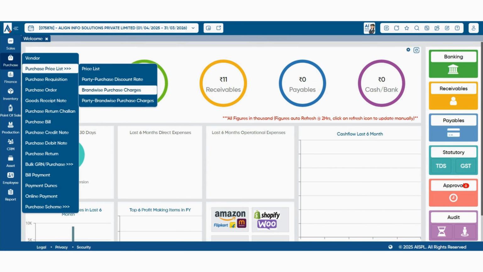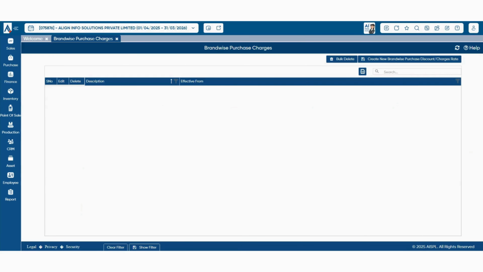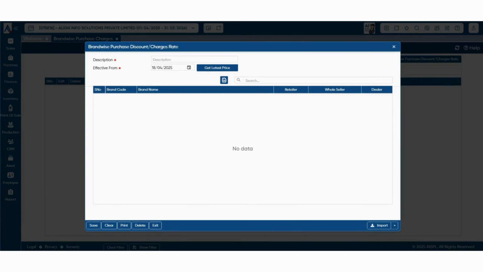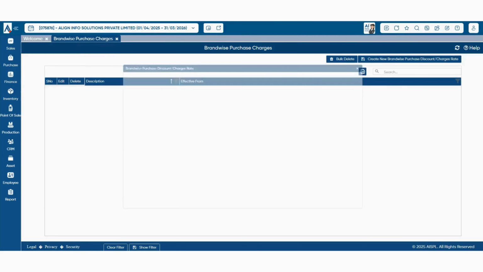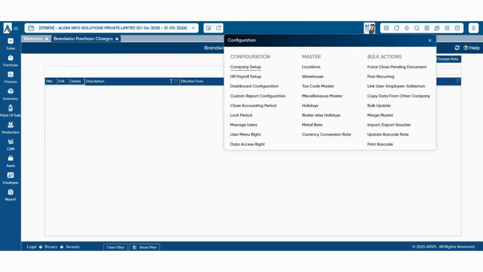Earlier you defined the item price list and then created party-wise discount rates. Now using this feature, you can define charges or discounts based on specific brands. To begin, you need to create a brand-wise charges list just like you did with party-wise discounts. Before you start, make sure to configure this option in the company setup under Purchase Setup.